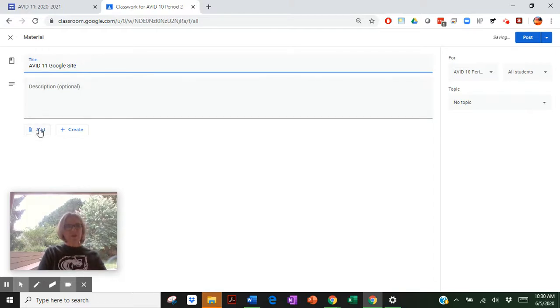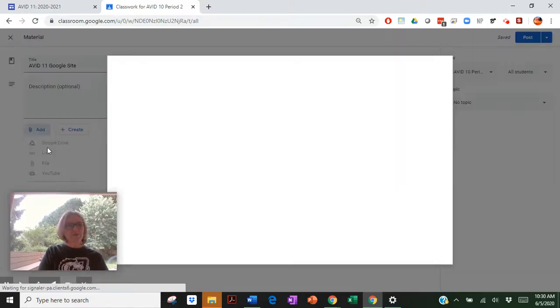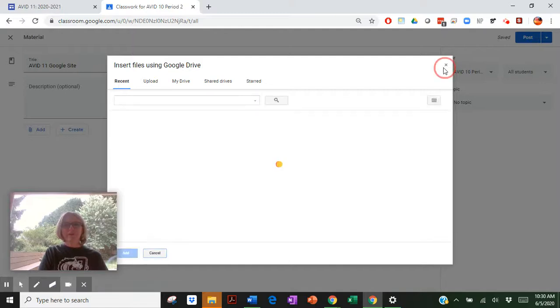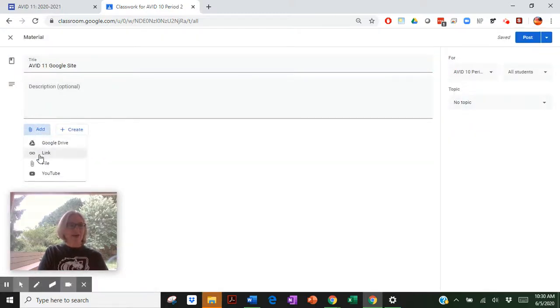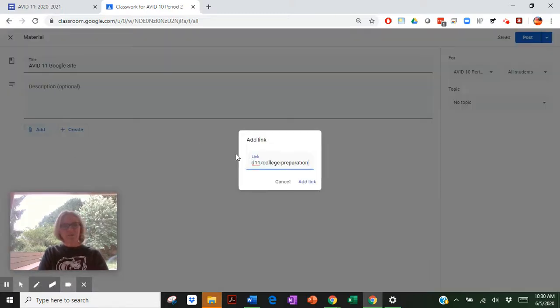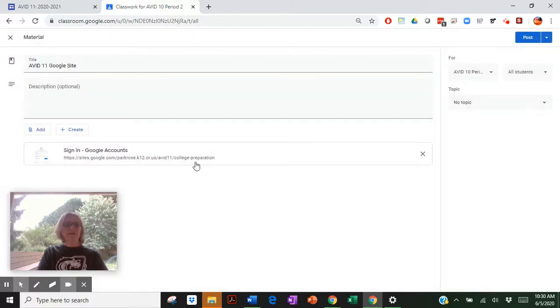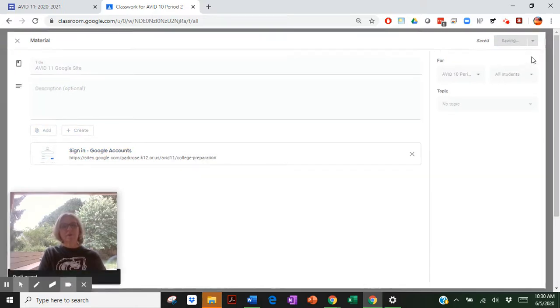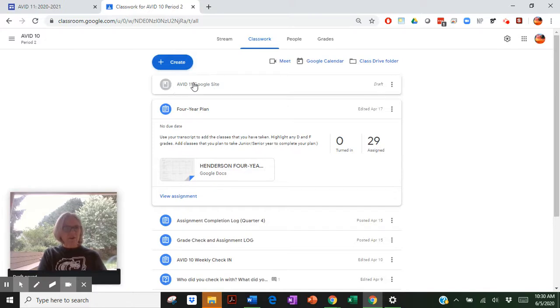I could put a description here, but I'm going to do the same thing. I'm going to go ahead and add that link again. And then when I add that link, it's going to create that attachment, which is then going to be something that kids can see. And I'm going to just save this draft as well so you can see it appear in the stream. So now I've got this Avid 11 Google site button in my assignments that is going to take kids to that link so that they can see the Google site whenever they want to from Google Classroom.